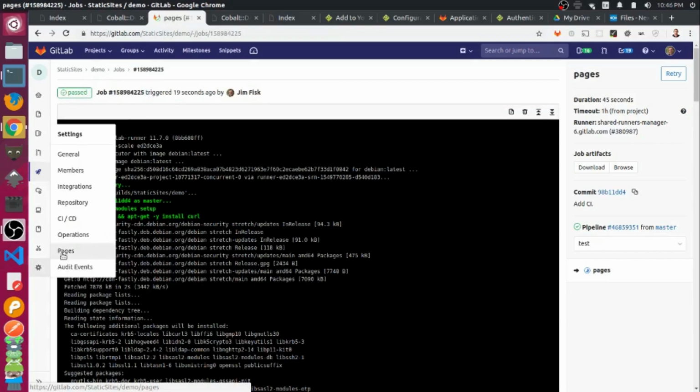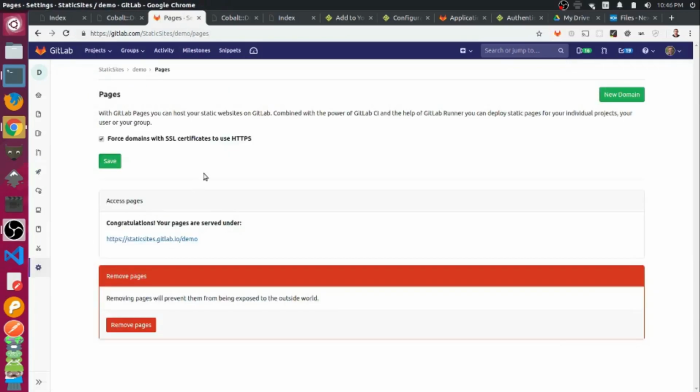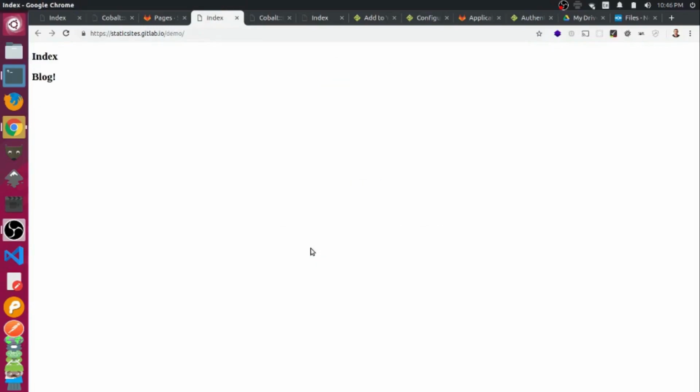So if we were to go to our pages section, we have this congratulations, our pages are being served under this demo here, static sites.gitlab.io/demo site. And if we click this, it typically takes a little while for this to actually start building. So if you reload, oh, that was faster than I expected it to work. So here's our site. This is now available for anybody to look at. It's the same site that we had built locally here. So we're in pretty good shape.